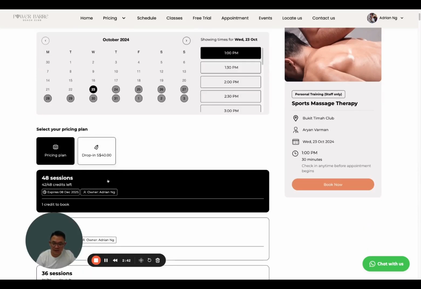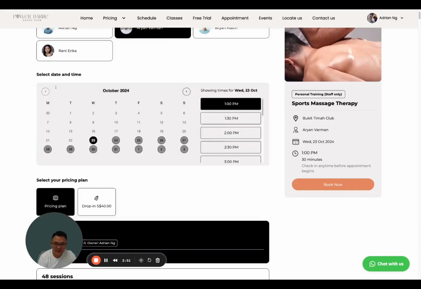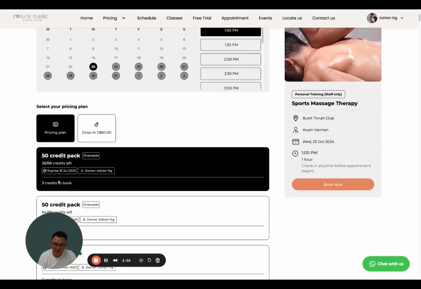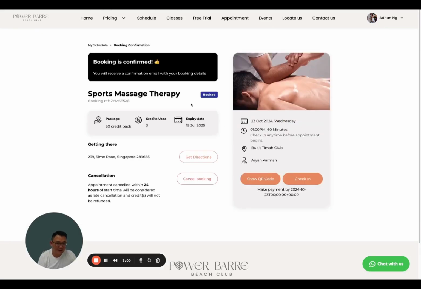But not only that, I also allow the clients to use an existing pricing plan to deduct a credit. So you can tell the 30 minutes one is 1 credit to book, and the 1 hour long is 3 credits to book. And I'm going to go ahead and book now. And done. I have just booked myself into an appointment.